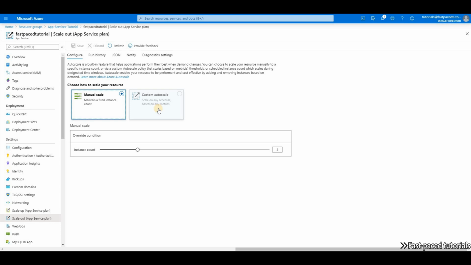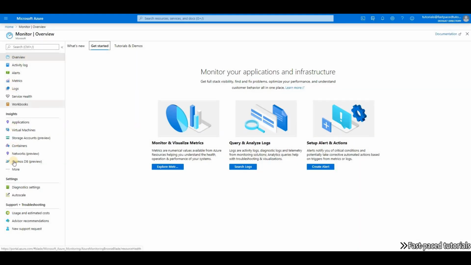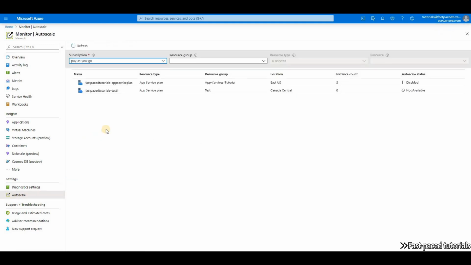Before I continue with that, I would like to mention that auto scaling is actually not a feature of app services. It is a feature of Azure Monitor, and it also applies to Azure Virtual Machine Scale Sets, Service Fabrics, as well as Azure Cloud Services. If you go to Azure Monitor, you can see that the option is right here under Settings, Auto Scale. If you click on it, you'll be able to see all the auto scaling features that you have configured. I have two, one of them is not really in use. This one is the one we're using. You can see that it says the location is East US, instance count is 3, and auto scaling is disabled because I'm using manual scaling.